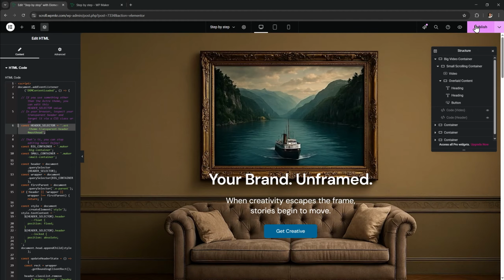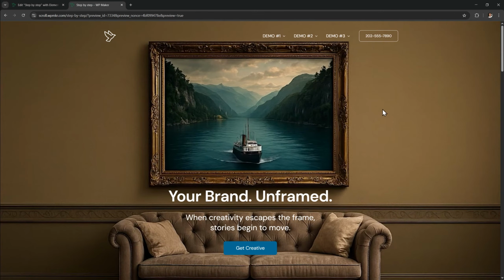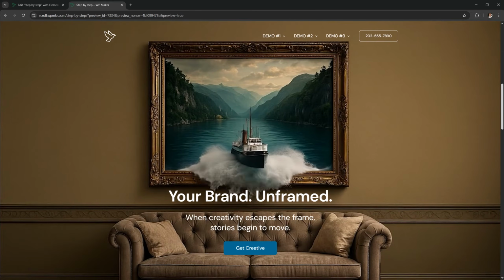So for us, let's publish this and let's check out our page. As you can see, now our header stays sticky, but only while our video is on screen.